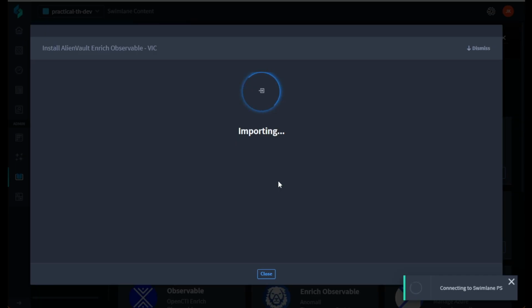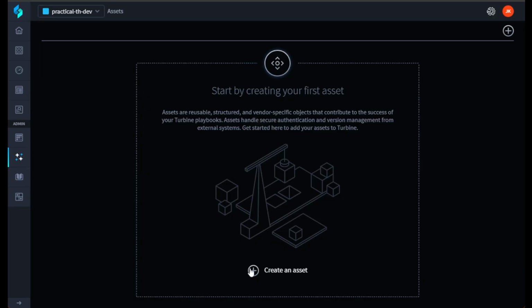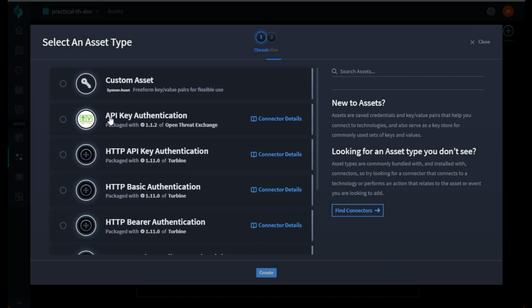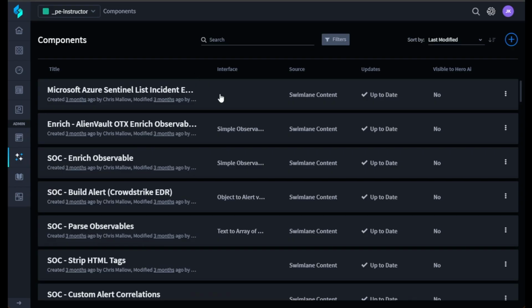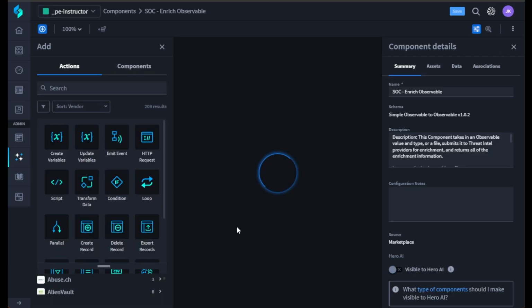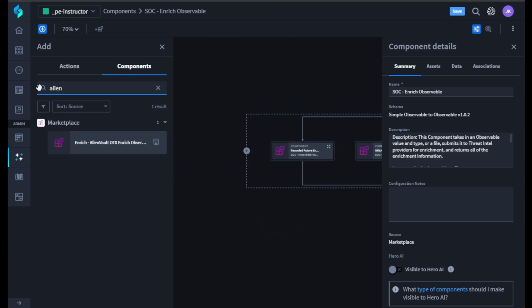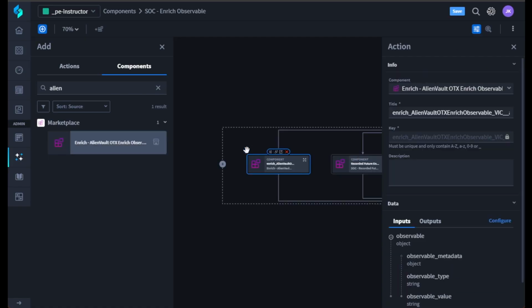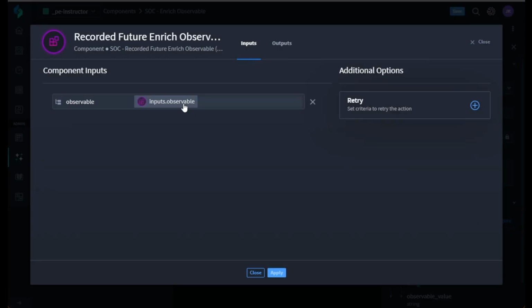Next, we'll grab our API key, we'll create a new asset, choose the AlienVault OTX asset, and paste in our API key. Back under Components, we're going to look for SOC Enrich Observable. Here you'll see where we've configured all of our other providers. Drag the newly installed AlienVault Enrich Observable component into this parallel action here. Make sure that the observable input is correctly mapped to match the other actions in this enrichment process. You can just check those out by clicking and seeing how they're configured.